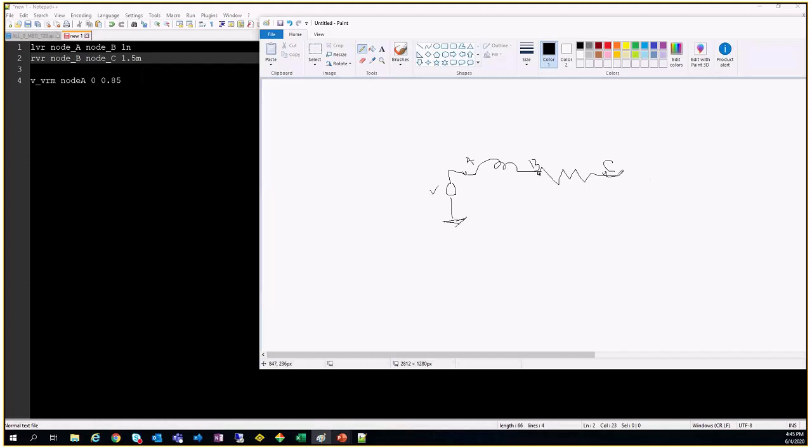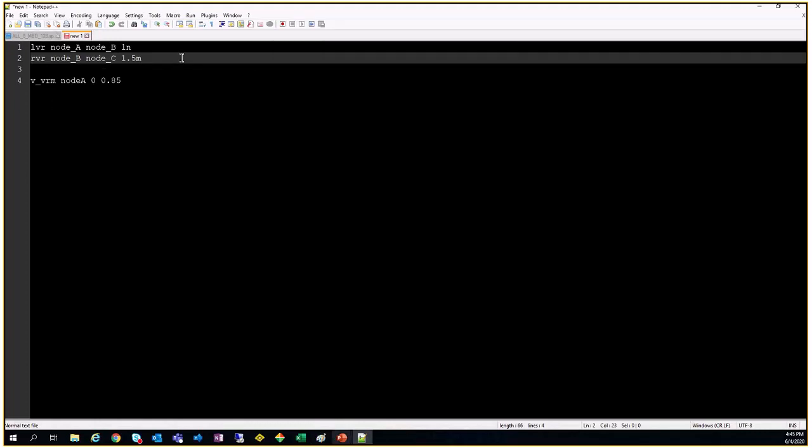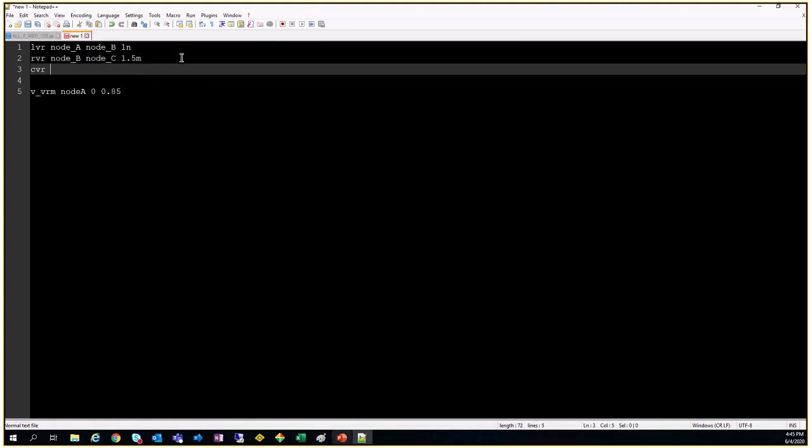So let's say I want to add a cap here. Okay, so the cap is again similar, very simple. So we put VR, node underscore C, right? Because between C and ground, and then you can add some value: 1 microhenry, 1 microfarad, 1 nanofarad, 1 picofarad, whatever. You can put whatever value you want to.